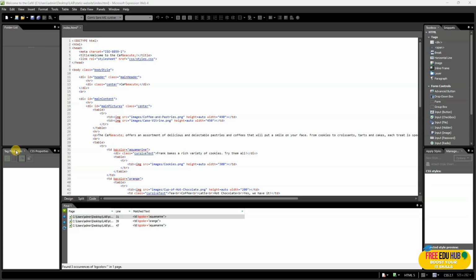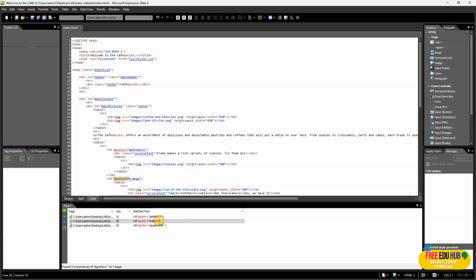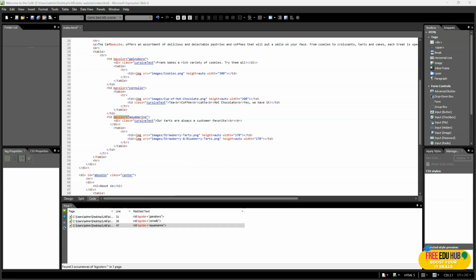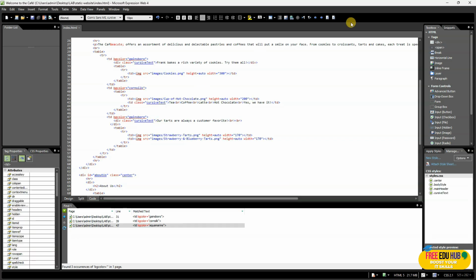So I'll make the modifications here to Gainsboro. That's done. After that, they are saying to find the color orange. If you click on this one, you'll find it and you'll change the color to cornsilk, like so. I'm making the modifications here. And the third one is aquamarine. I'll make the modifications here as well. I'll save it and I'll upload it again.